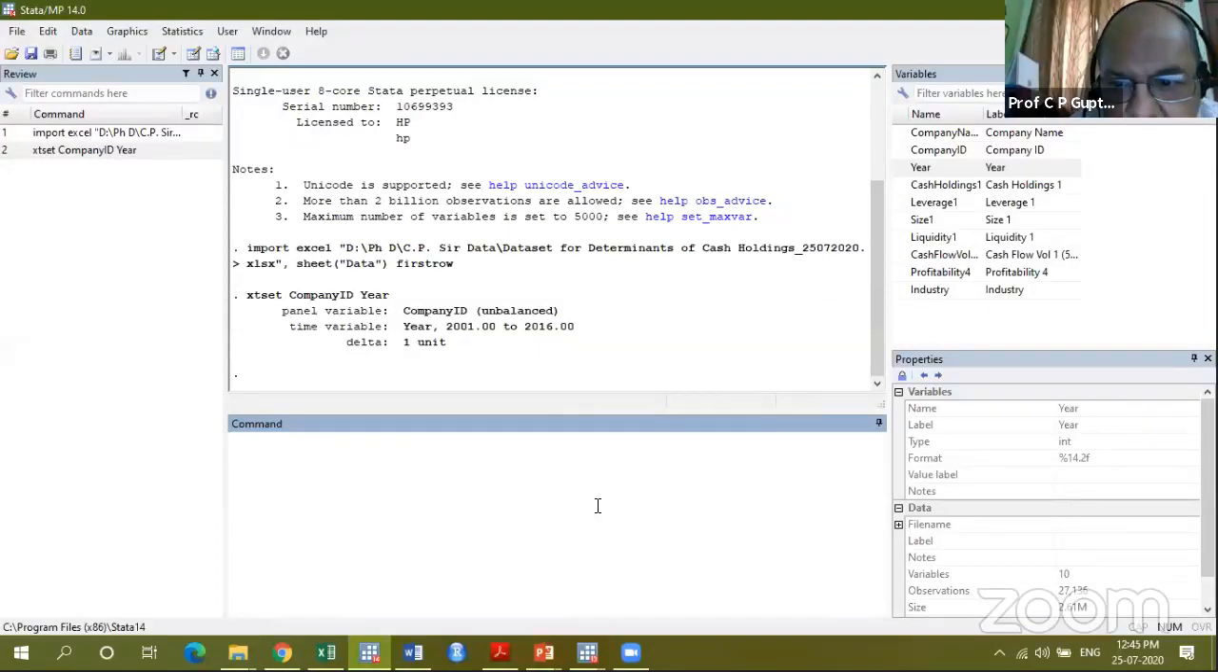Now let me come back to the command window and explain the problem. We are looking for determinants of cash holding. We believe that cash holding can be determined by leverage, size, liquidity, operating cash flows, and profitability of the company. Industry also has an important impact on cash holding, and therefore we are taking dummy variables for the industry. We believe that a company will remain in a particular industry, therefore it does not change with time.